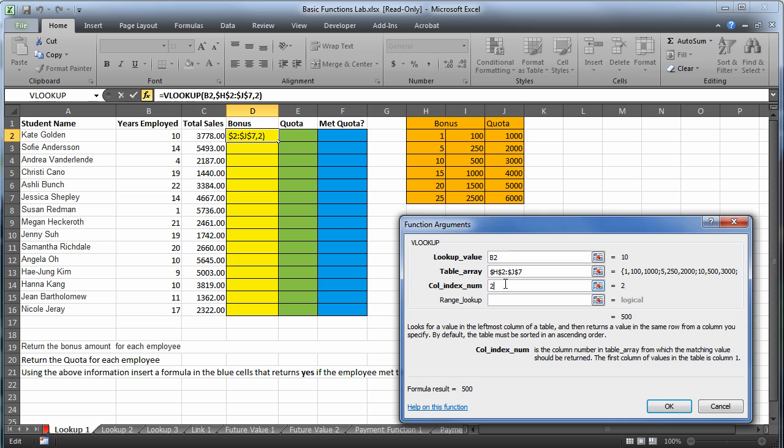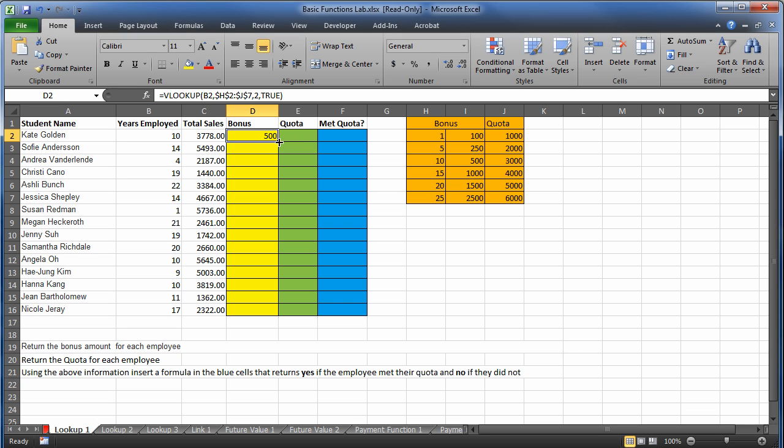I want to return the second column, the bonus, and I'm not going to find an exact match, so it's a close match, so I always type in the true. If I audited this first person, the lookup value would be 10. They should get $500. Looks like the audit's good. Just to reaffirm that I did the correct formula, I'll go down here. 17 years, looking at the chart, should return $1,000, and it does.